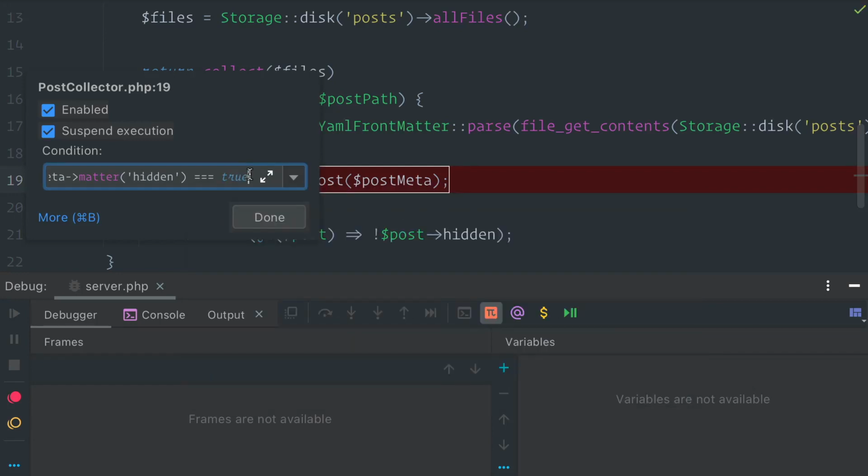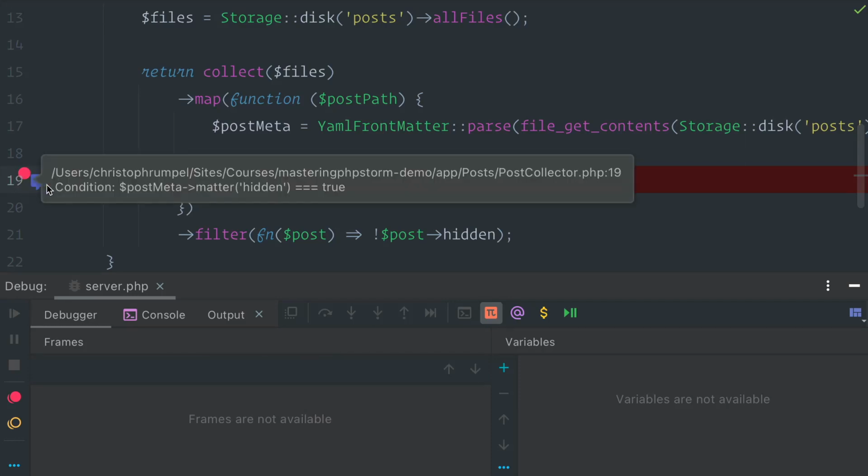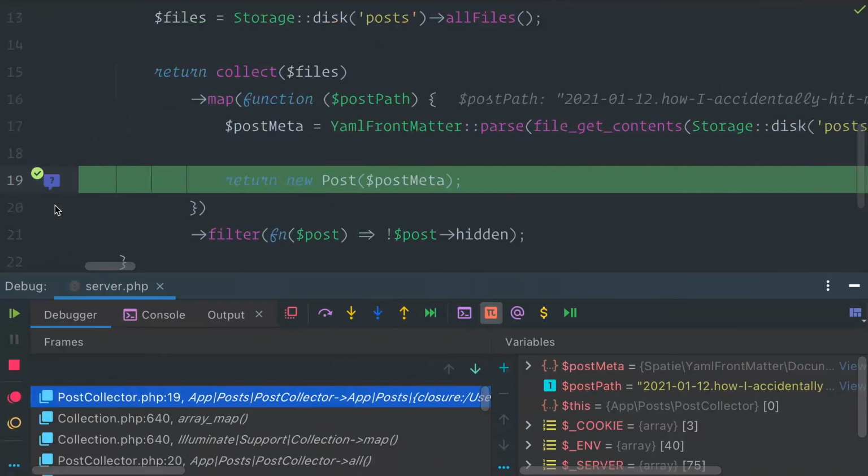Like this. And as you can see, we have auto-completion, which is super nice for setting these conditions. And as you can see now, our breakpoint has also changed. We now have this little question mark showing that we have a condition. Okay, let's get back to our browser. Let's refresh the page. And as you can see, we are stopping here at our breakpoint.